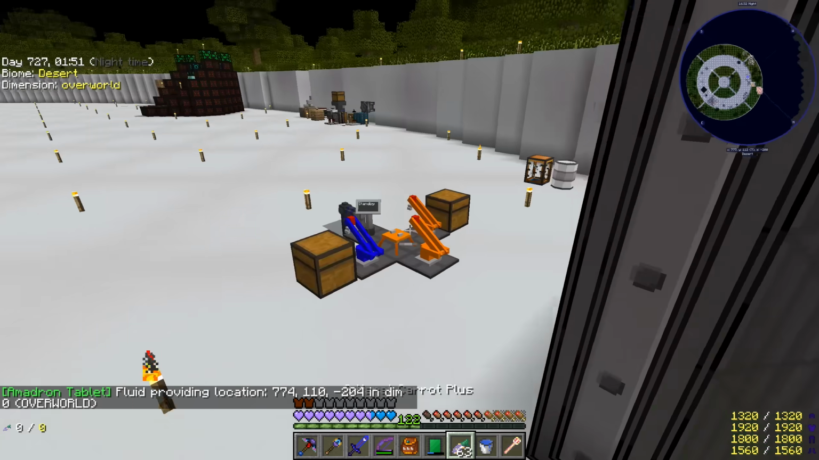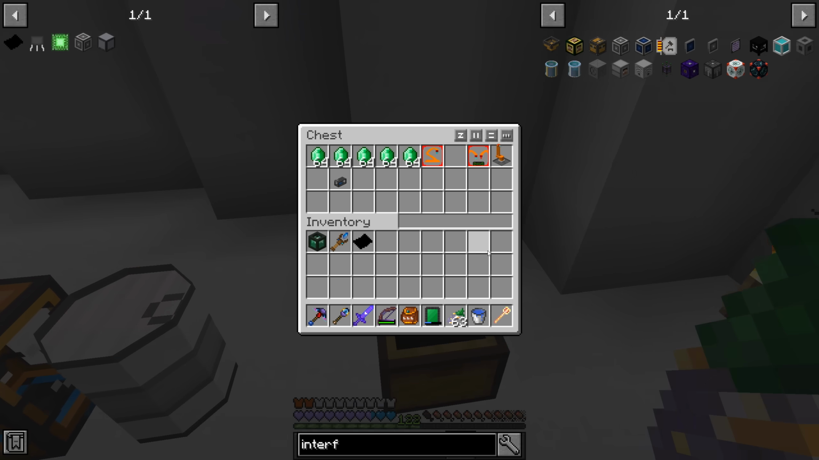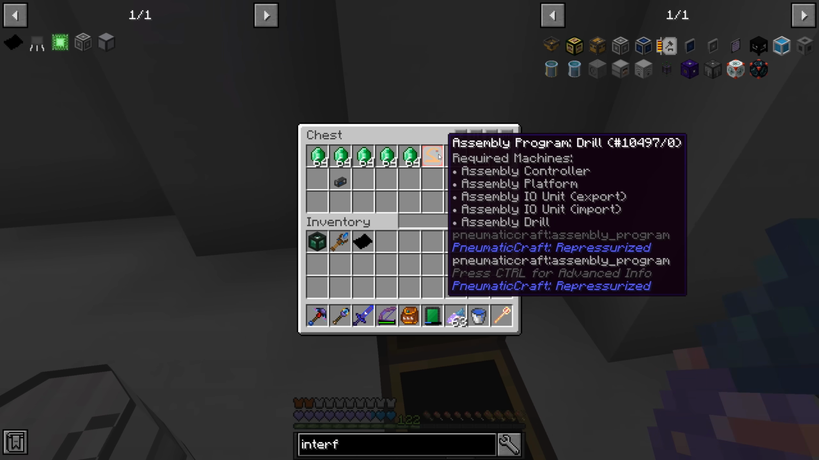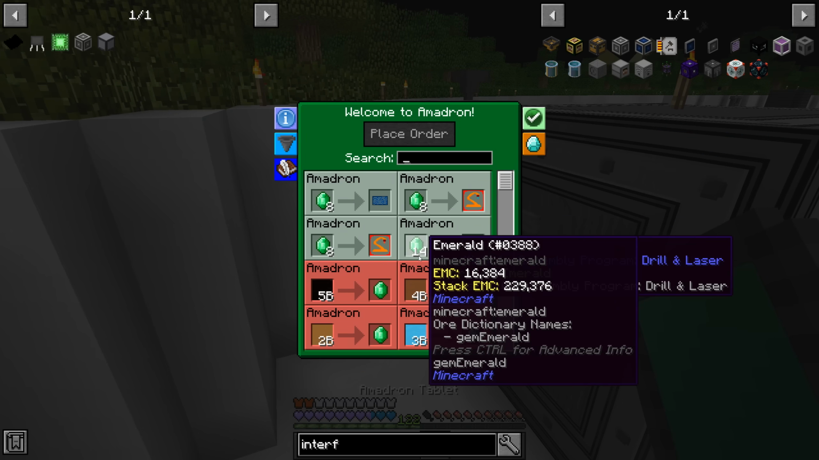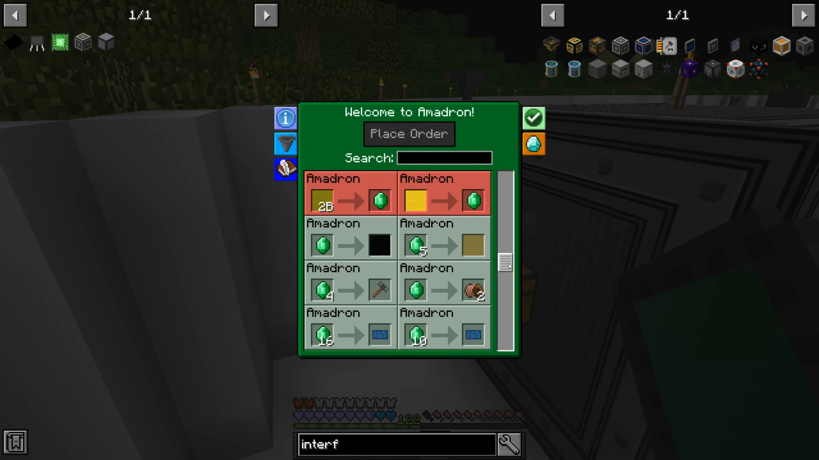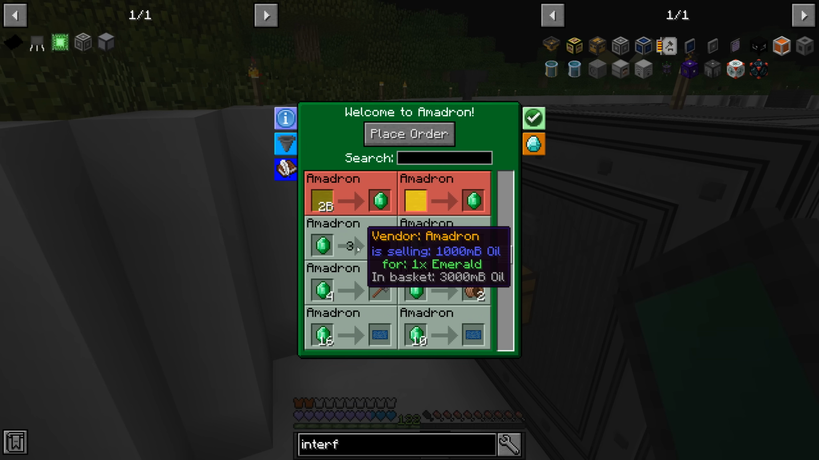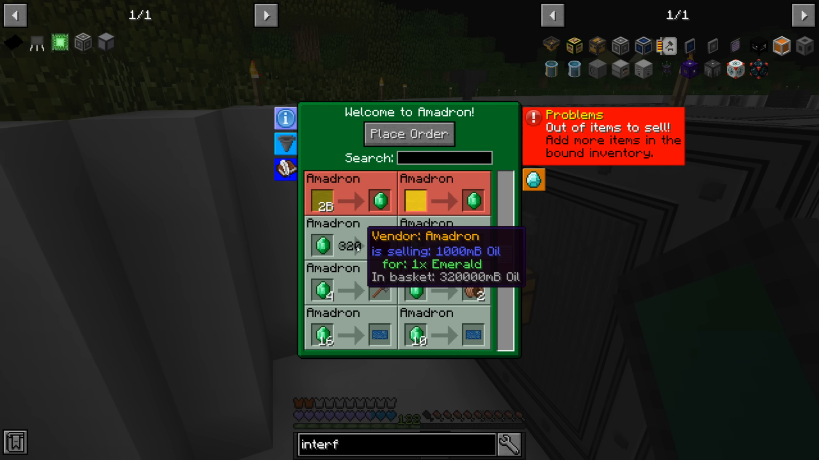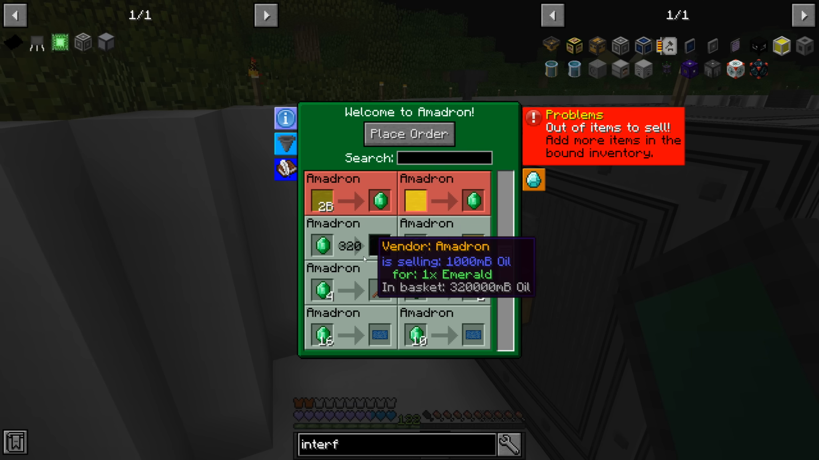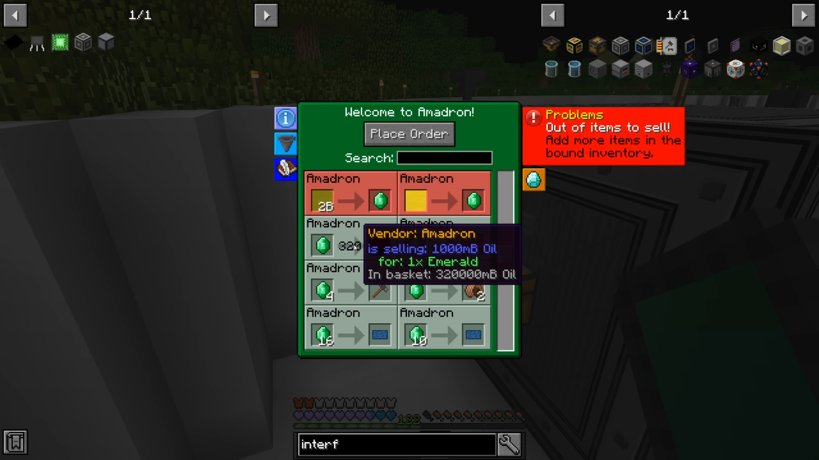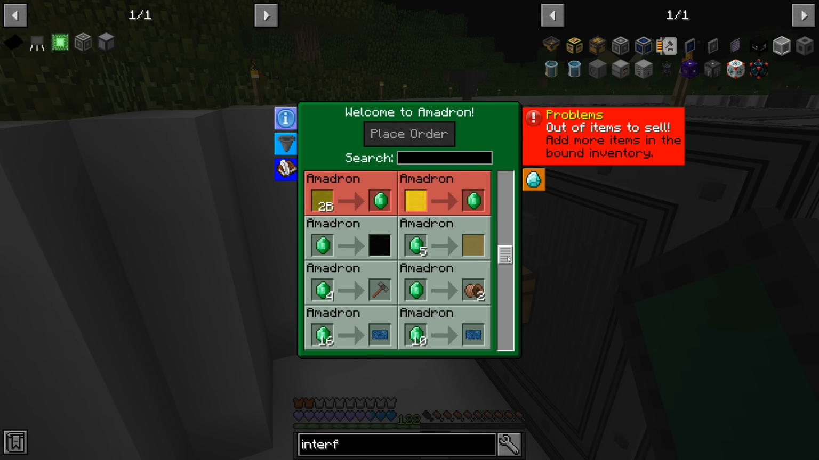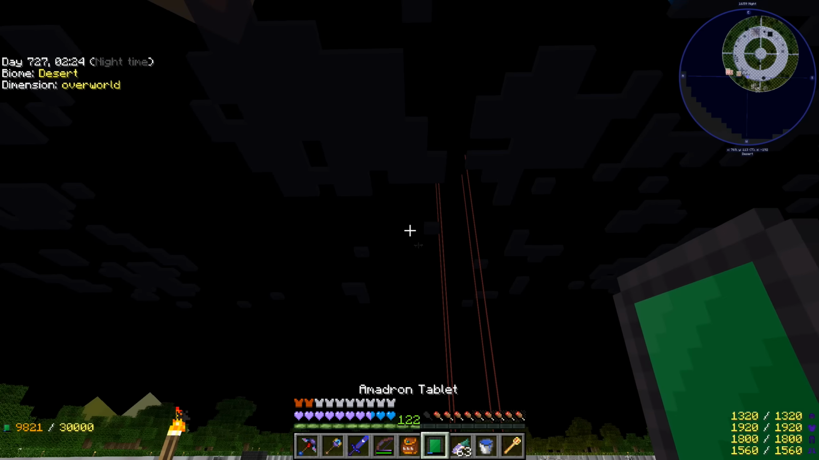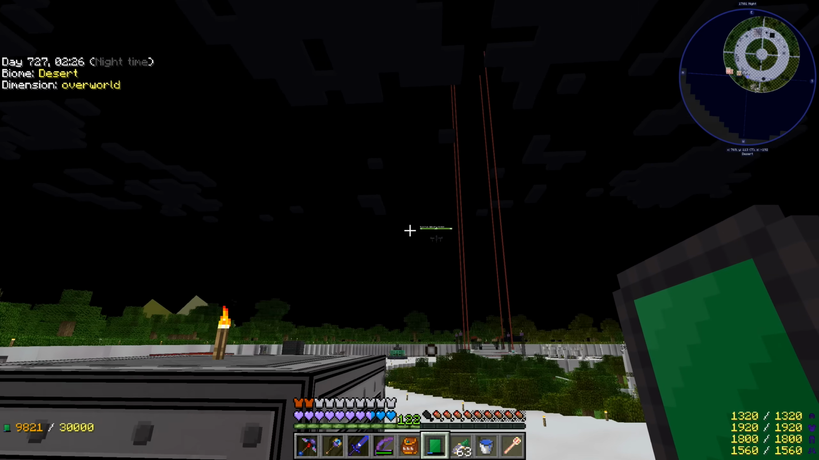Then we're going to need emeralds if we're going to buy some, which I kind of want to. And we got a bunch of emeralds in here. That's 1, 2, 3, 4, 5 stacks. So let's request a whole boatload of oil. Do I have to right click for every one? Is there a way to shift right click? Out of items to sell. Okay, so the maximum I can do is 320. I guess that's how many emeralds we have. Place order. Okay, so that should get us a whole bunch of oil coming in.